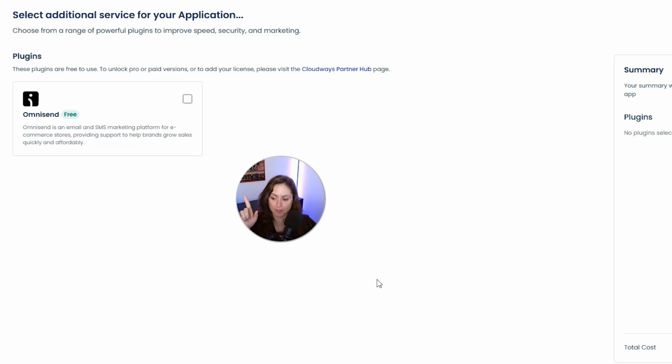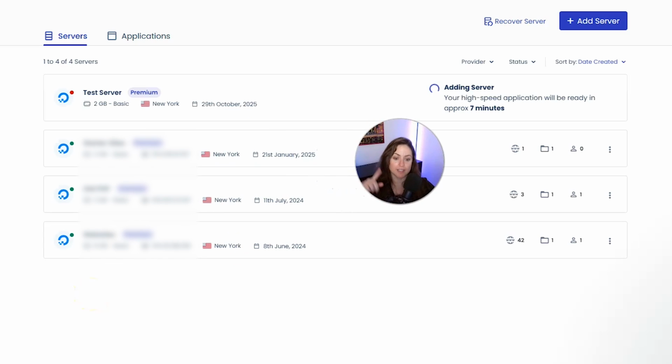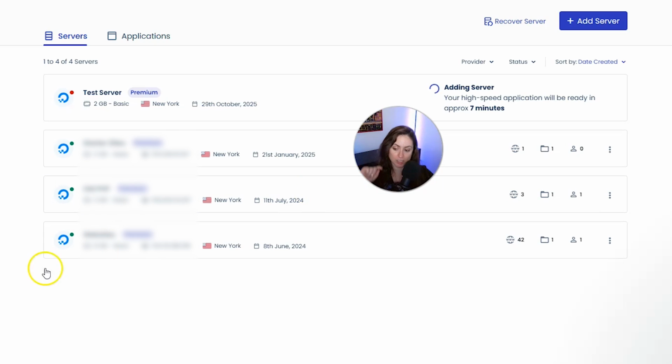It's asking if we want to add this plugin. I do not, so I'm going to click Skip for now. And then you're going to want to give this some time to set up. This says it's going to be ready in approximately 7 minutes. So let that do its work.